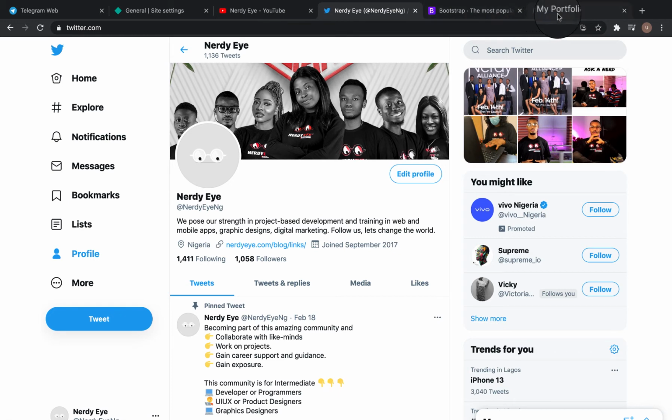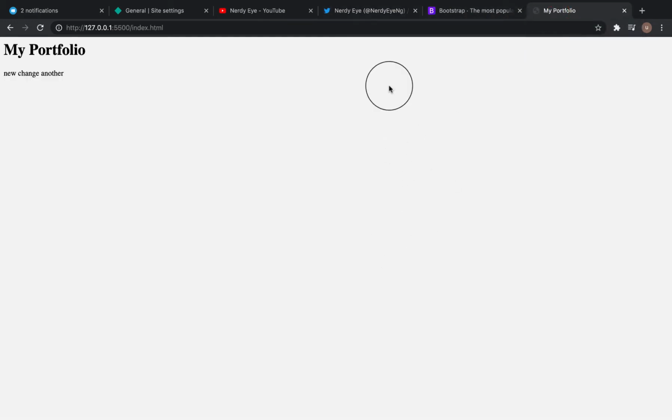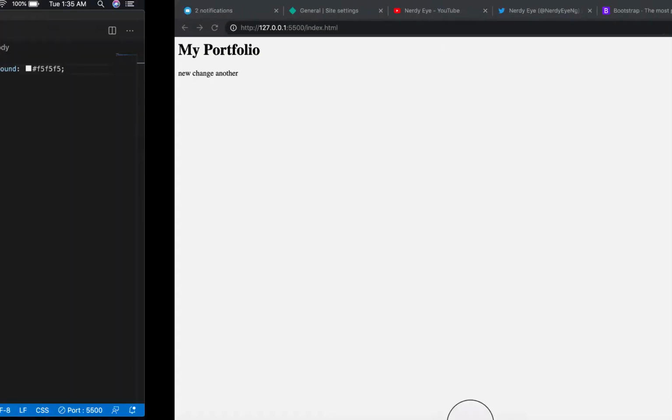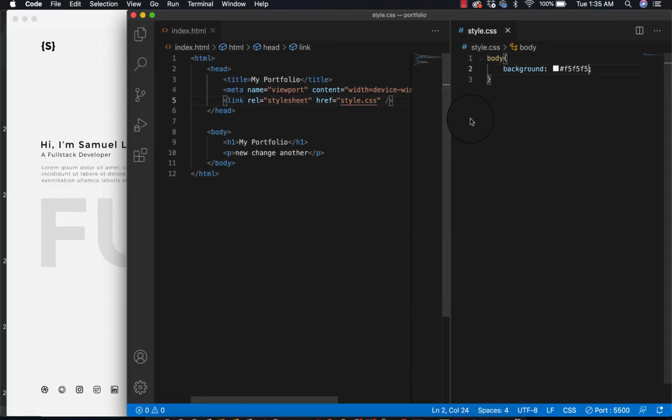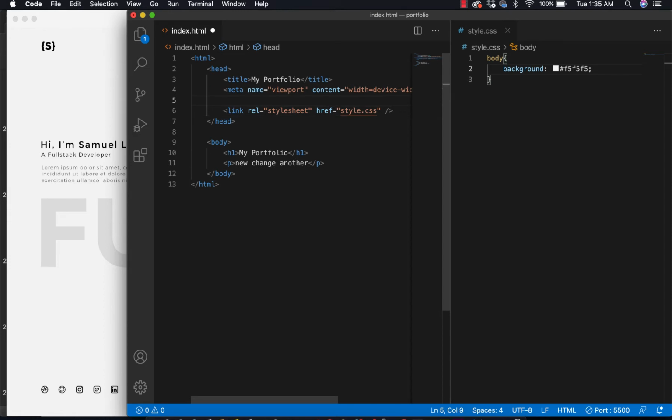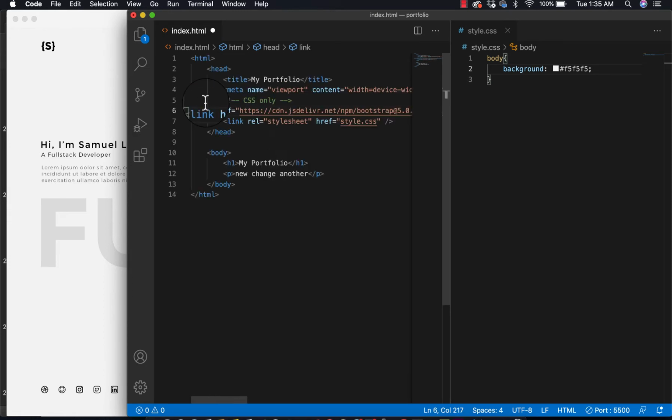So that being said, let's go back to our project. The next thing that we are going to do is go back to our Visual Studio Code, and we are going to add the link to this particular file.